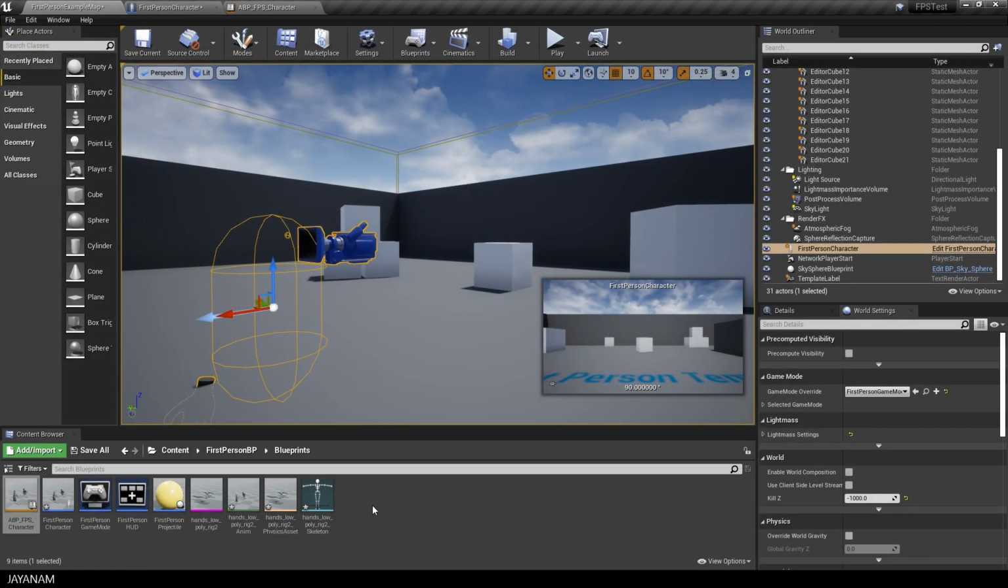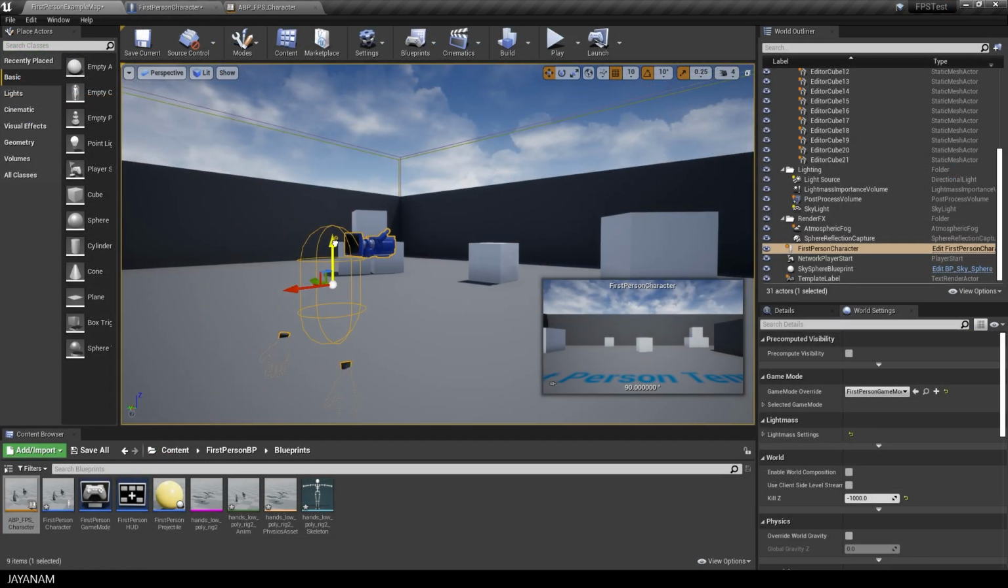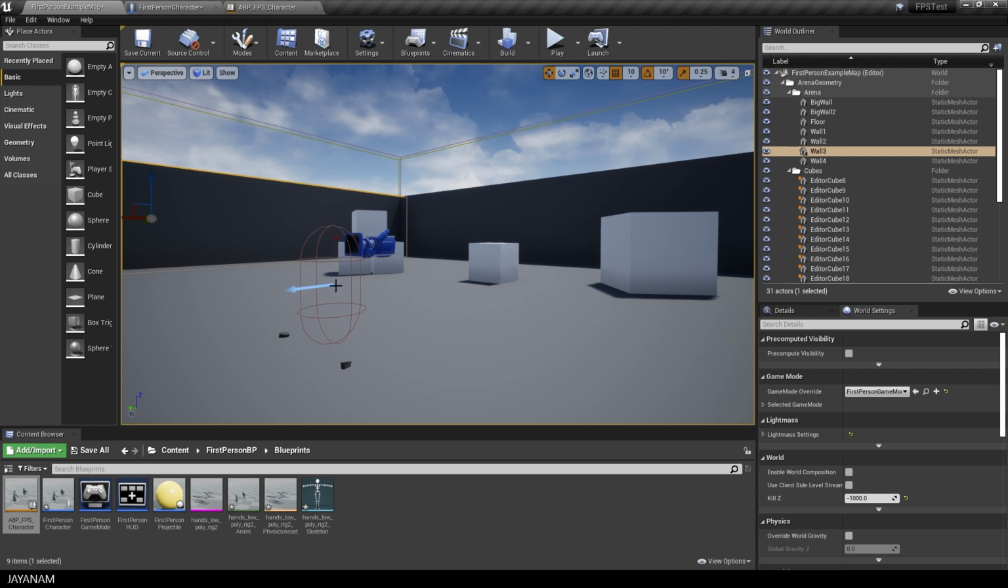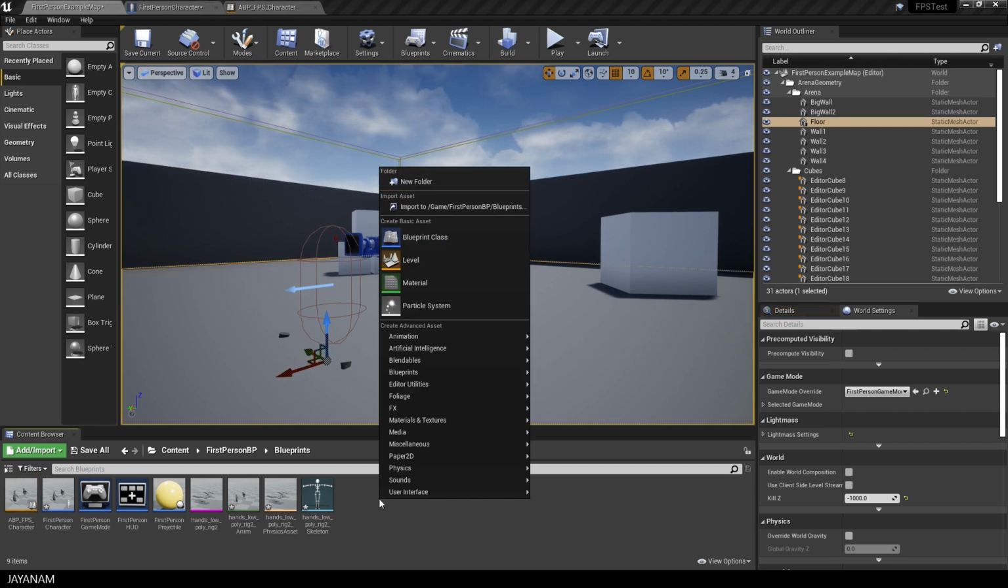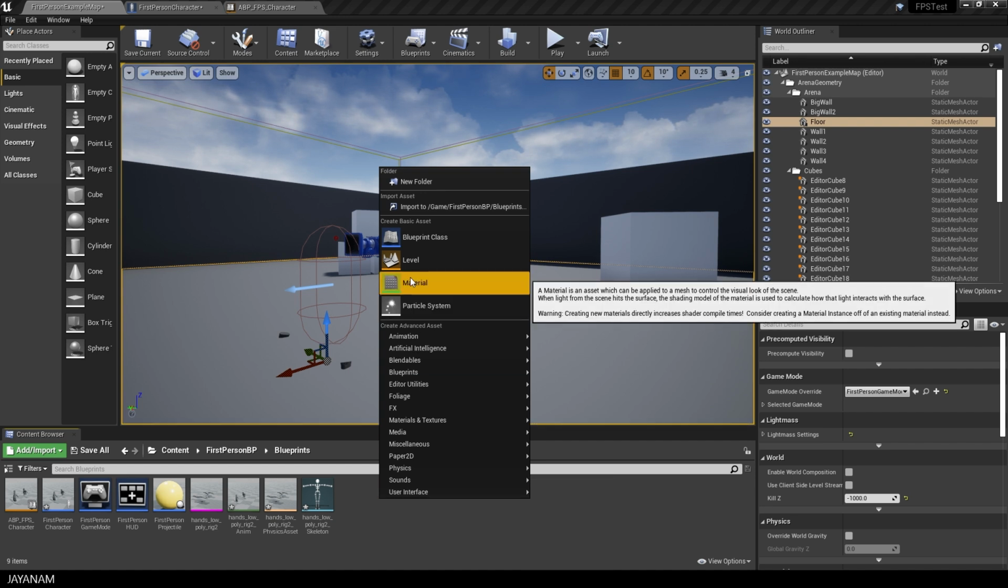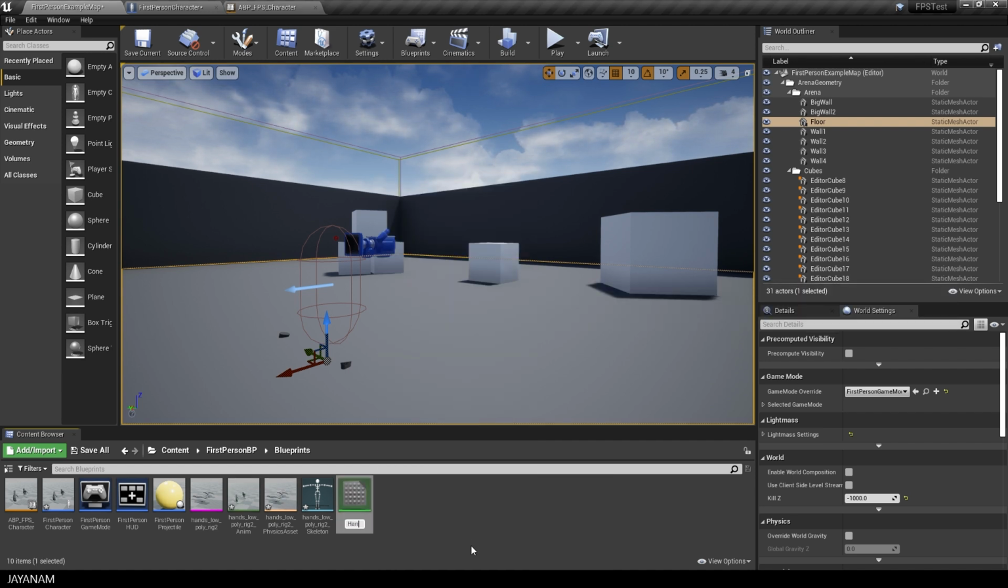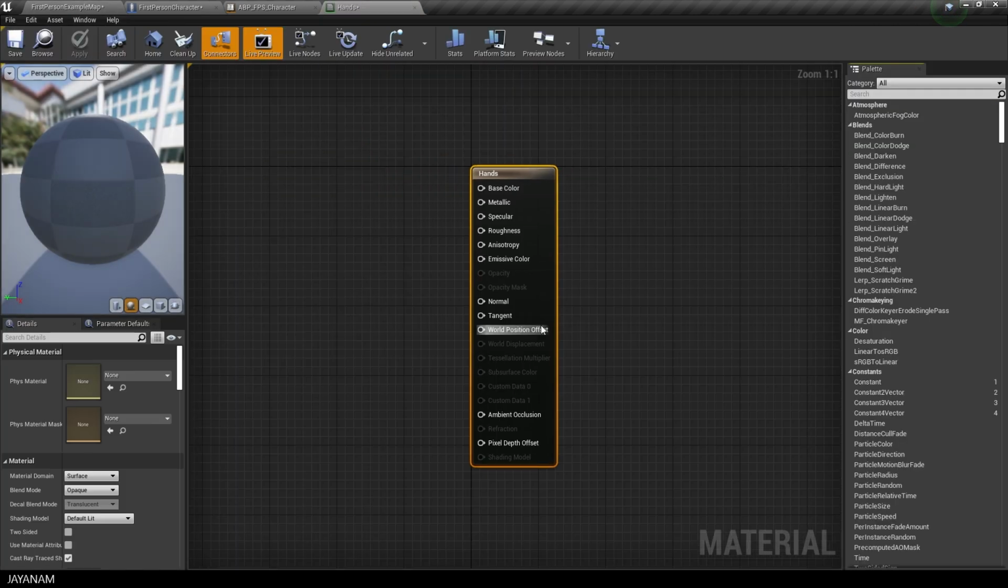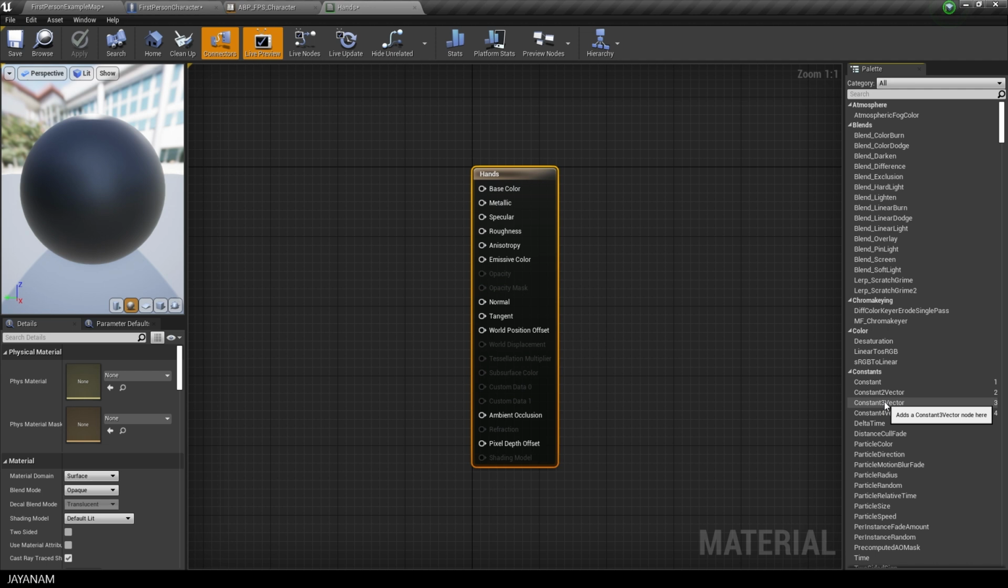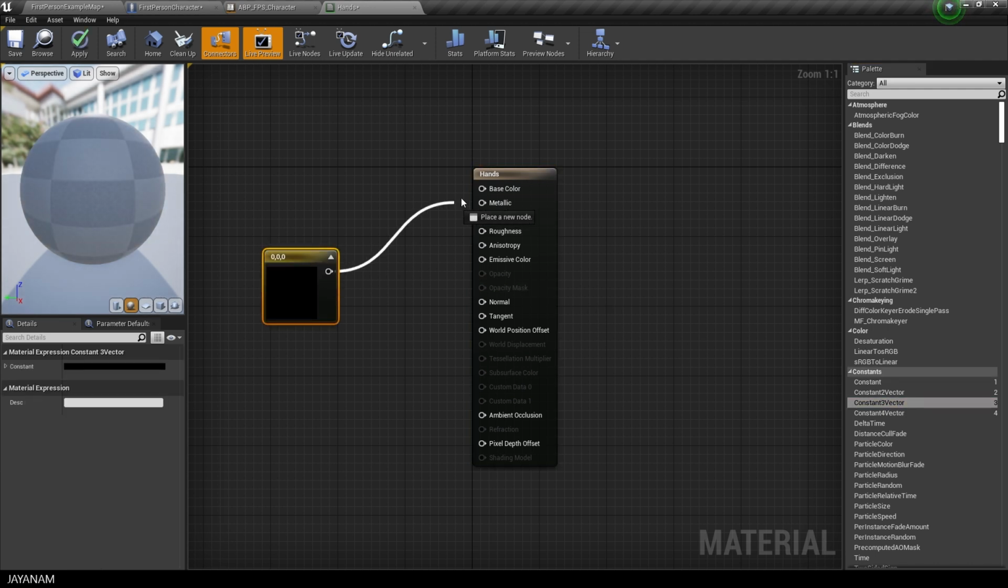Oh, the hands are a bit sunken into the ground. I will fix this in a minute. First, I want to add a new material because the gray hands are a bit too boring even for a low poly mesh. So create a new material, call it hands, and open the material editor. And to the base color, I assign a white color. This is a constant 3 vector node.